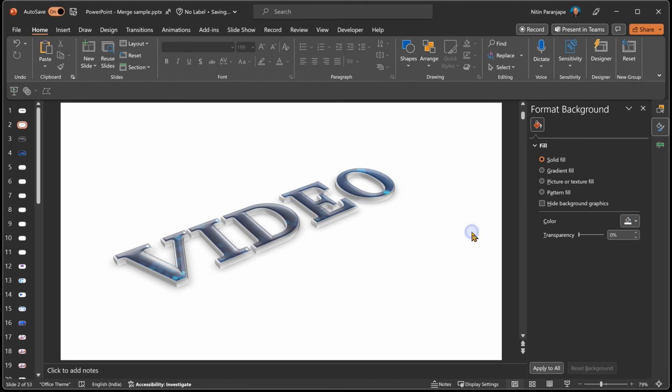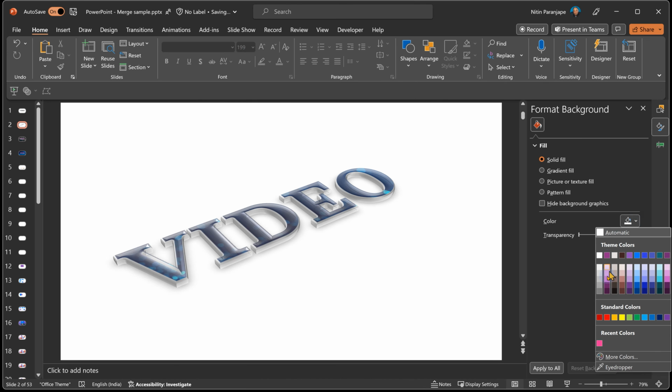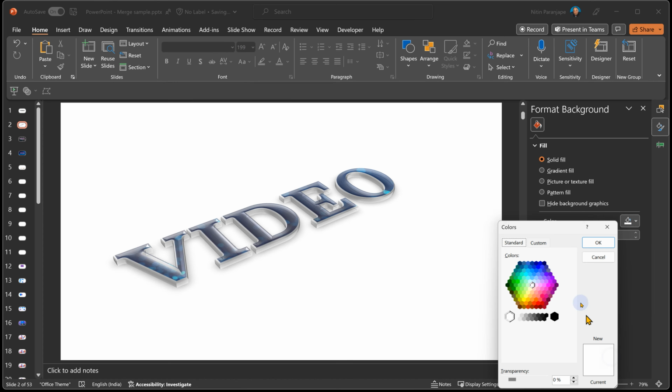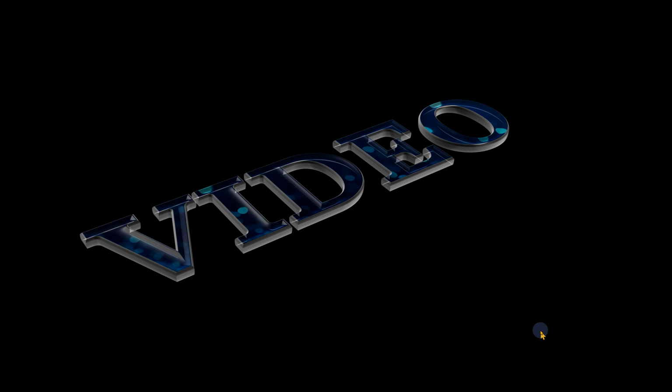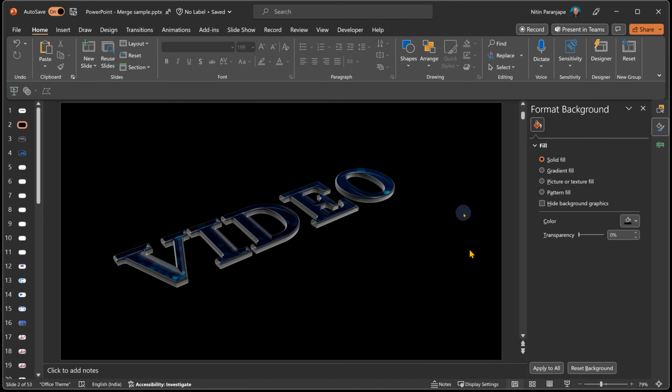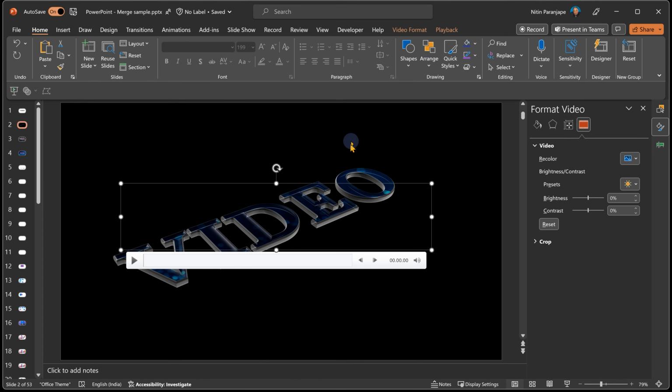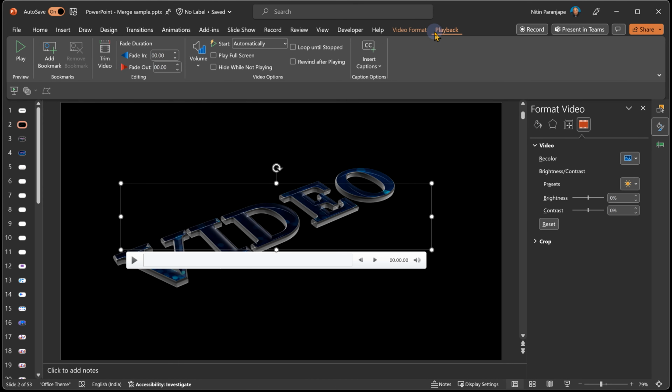Just to make it easier to view, I'm going to change the background to black. That'll help you appreciate it even better. So now this is still a video and it is going to run with the 3D shape effects. Now why did the video stop? Because it's a short video and we have not told that video to loop itself. That's available in playback. This is a loop until stop. And now we have a beautiful video.